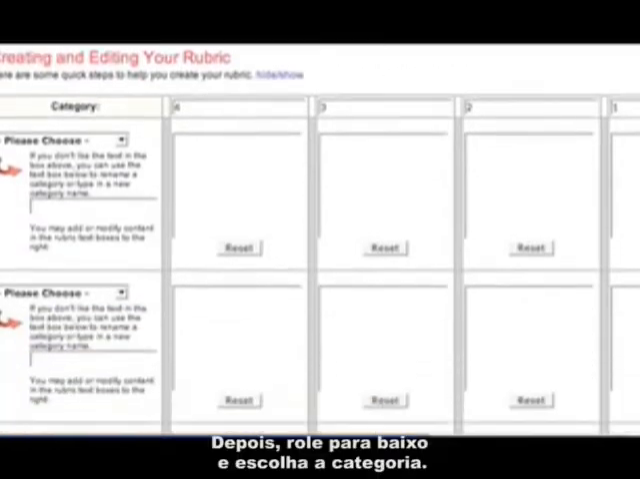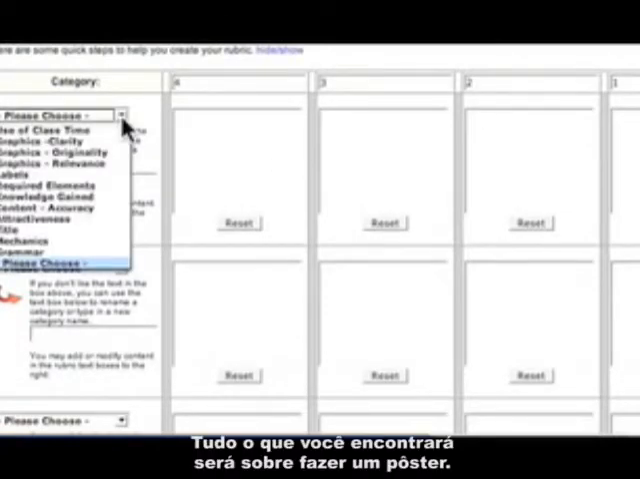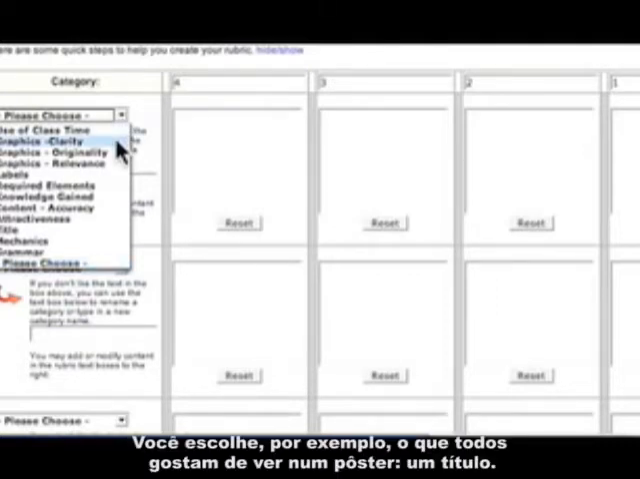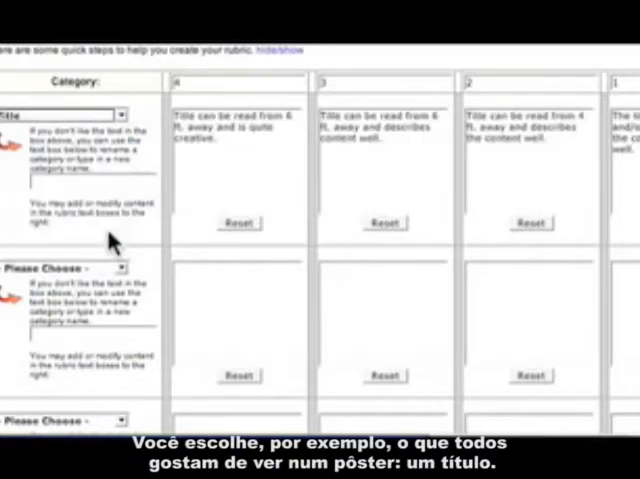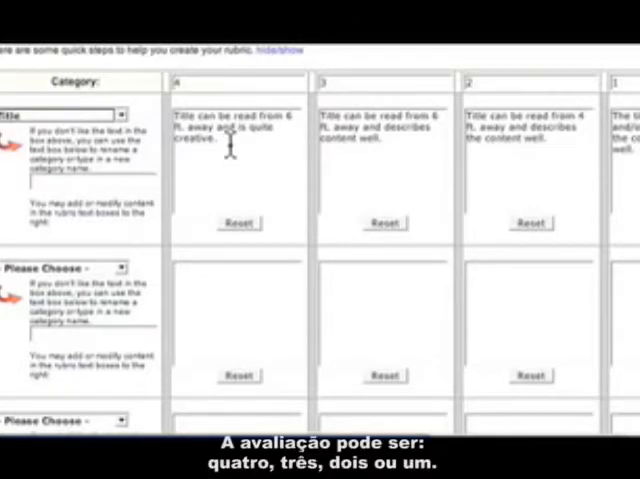You can then scroll down and pick your category. Everything you find here is based off of making a poster and the different categories that this teacher thought were appropriate for that assignment. You can go in and pick, for instance, all of us in a poster like to see a title, typically. At this point, you'll see that the verbiage just automatically came up on the screen. It told you what makes a 4, a 3, a 2, or a 1.